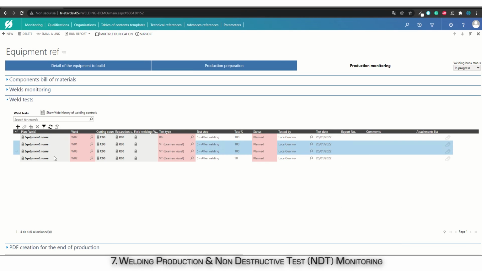The weld test table allows you to keep an eye on the global NDT list of your production. For each NDT, you will have the opportunity to identify its type, the weld related, the status of the NDT, the tester, the test date, the associated report number, and eventual comment, and to add one or several attachments to keep a full traceability. You can create as many NDT as required for each weld.